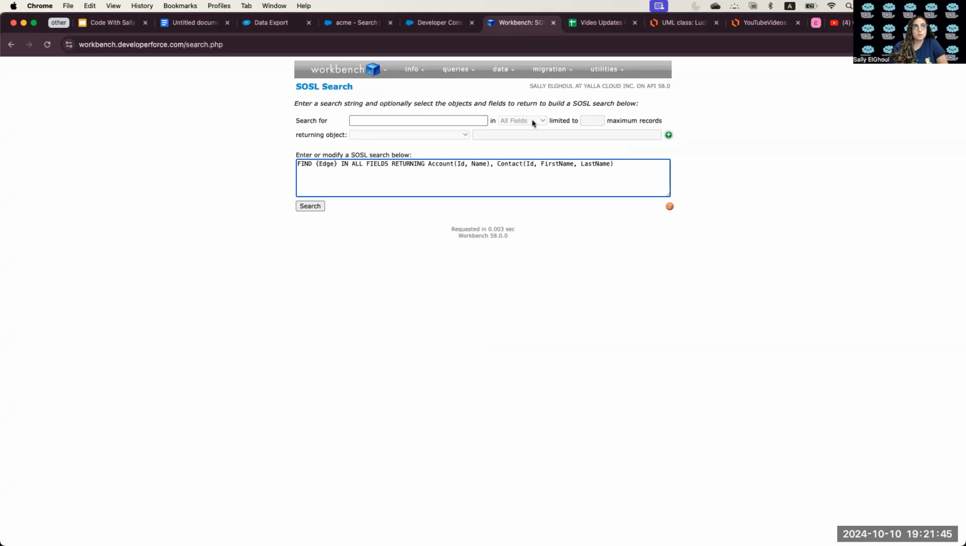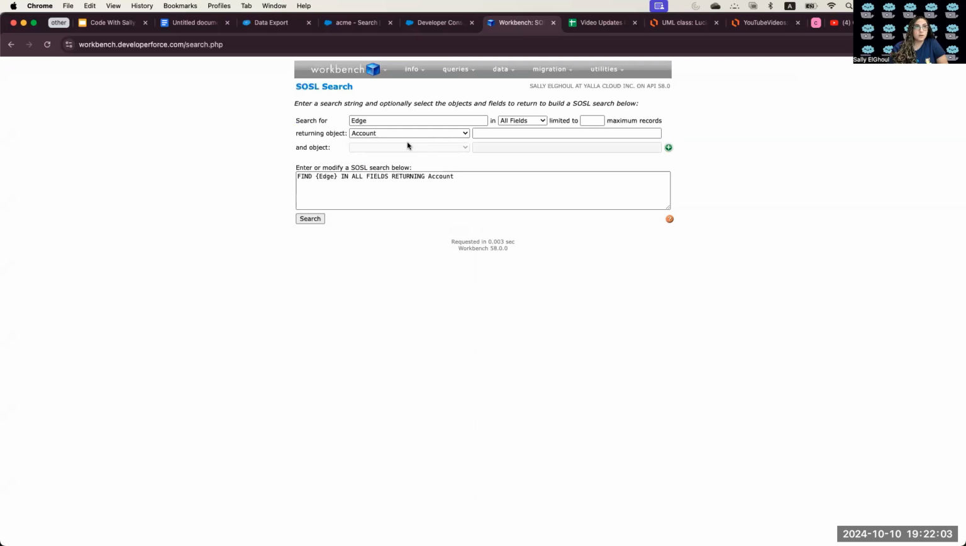or again, you can use the search for the word, and like I can do here edge, and I say all fields or the name fields or phone fields or email. So I did all. And what do you want to return? So I want to return account, and what do you want to show, and what do you want as well, which object again. So I put back the query.